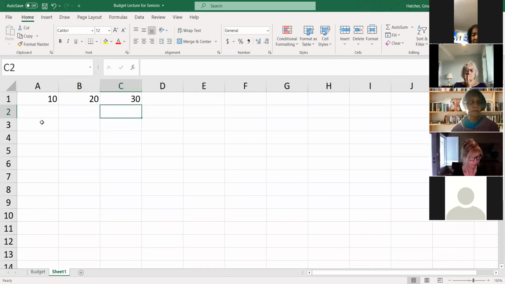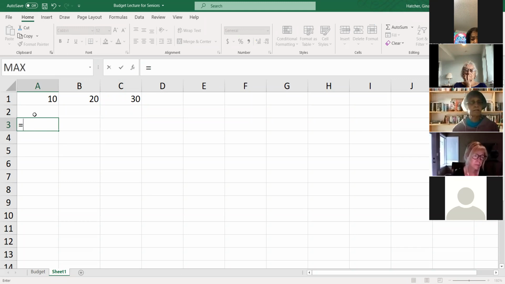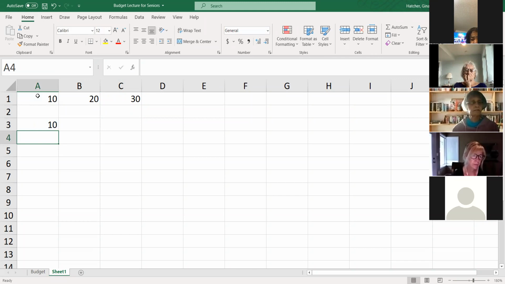Okay. And I'm going to click in this cell here, and this might answer somebody else's question about, I can't remember what the question was, but I'm going to type in here equals A1. Now notice I typed equals A1. This actually is a formula and it's displaying 10. Now equals A1 is telling Excel display the value found in cell A1.